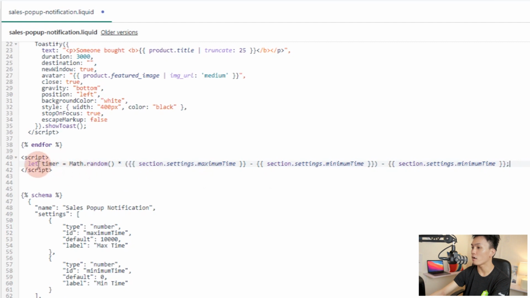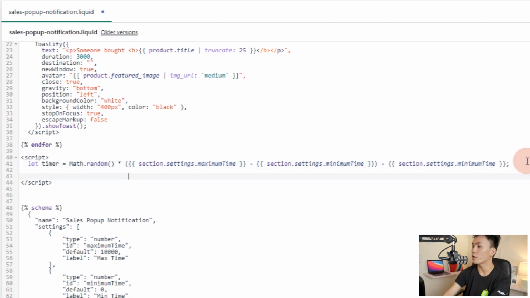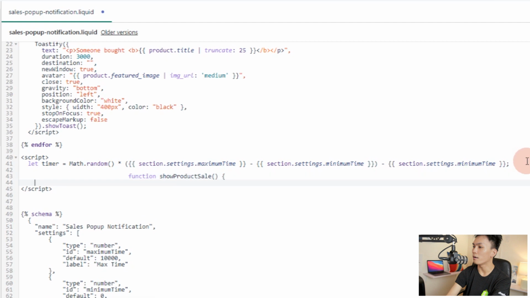So again, for the value of the timer variable, we have the math.random function, and then we're going to multiply it with this parenthesis. So basically 10,000 minus 0, it's going to be 10,000 minus 0, and it's going to be multiplied. So math.random times 1,000, then that's the timer. That's the time that we're going to need to display the toast window. So underneath of this variable, we're going to create a function. Let's create a function, and we'll just call it show product sale.